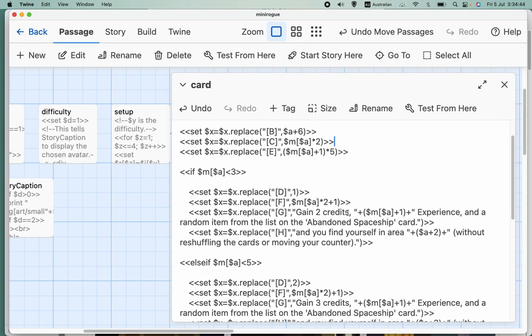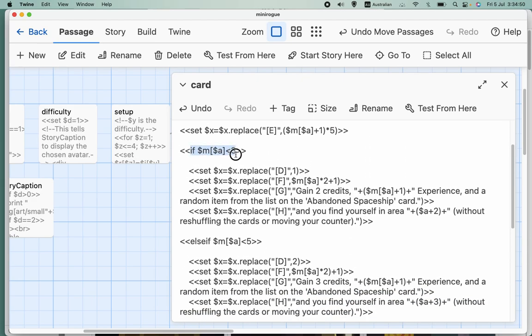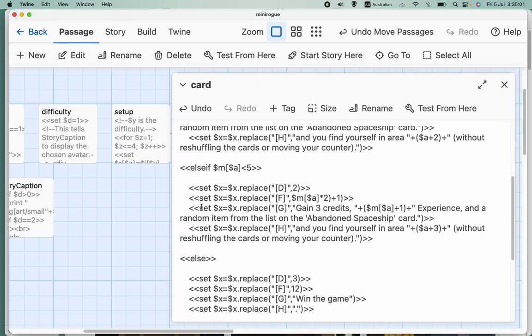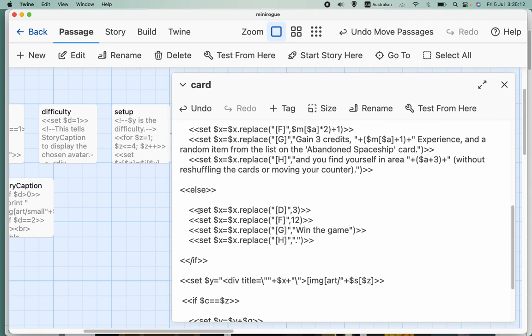And then we have some slightly more complicated code where we say if MA is less than 3, in other words, if we're in level 1 or 2, then replace D with 1. And there's similar things happening for other cards as well. If MA is less than 5, in other words, if we're in levels 3 or 4, then replace that D string with 2. And otherwise, which will only happen when we're in level 5, we replace that square bracket capital D and square bracket with 3.